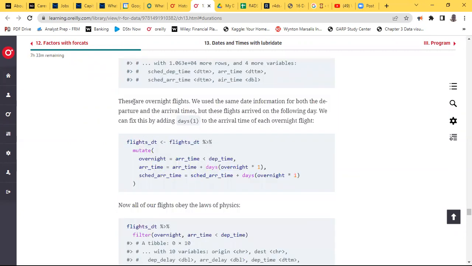So it says these are actually overnight flights. We use the same date information for both the departure and arrival times, but these flights arrive on the following day. So we can fix this by adding days to the arrival times of each overnight flight, and that's where this comes in.